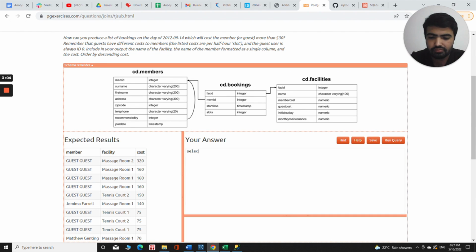First select, here we write final output. Now first select member, facility, and cost. I find these in that subquery from select.